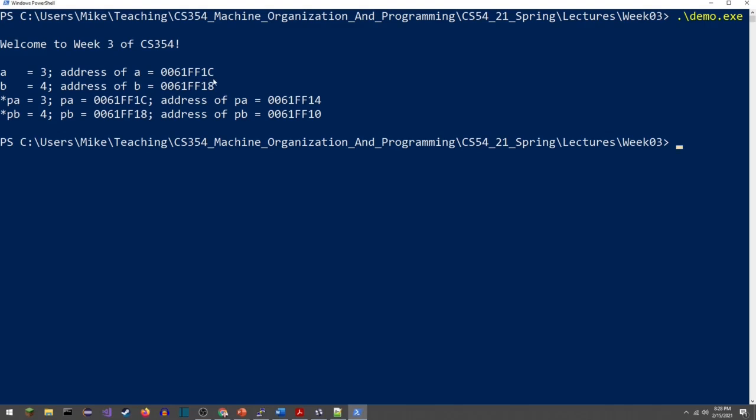0061FF1C. From now on, I'm going to abbreviate these. I'm just going to be talking about the FF1C, or maybe even just 1C, because they're all going to be really close together, and I don't need the leading digits there. I mean, all of these, 0061FF, 0061FF. I'm going to stop repeating that. All of these memory addresses are on the stack. They're all very close together. When we have memory addresses for things that are not on the stack, then I'm going to highlight the difference, and the leading digits will be different in that case.